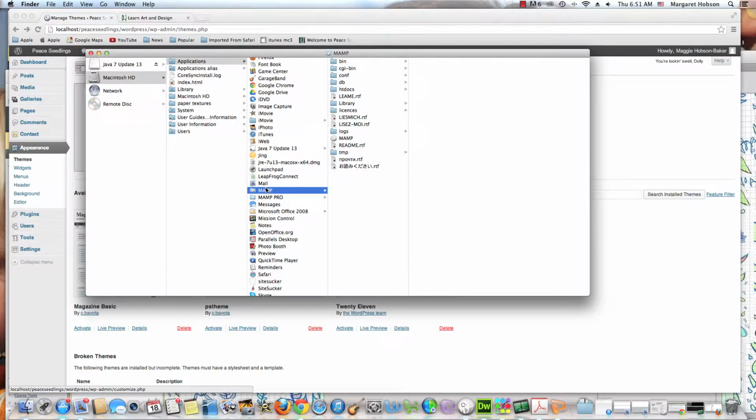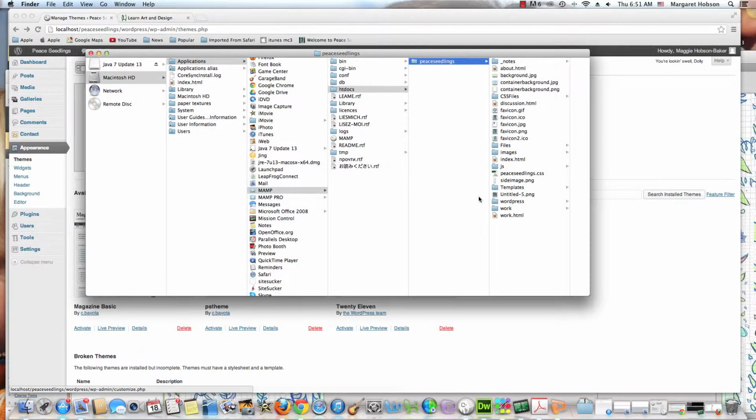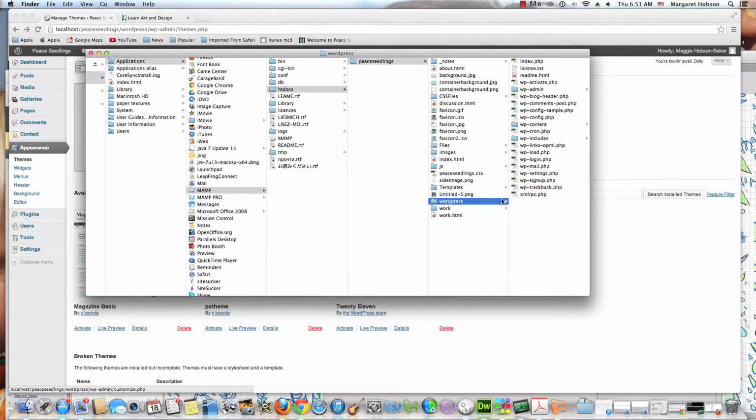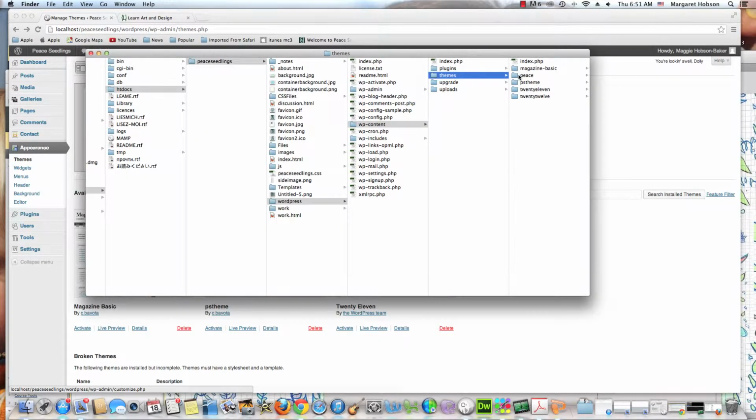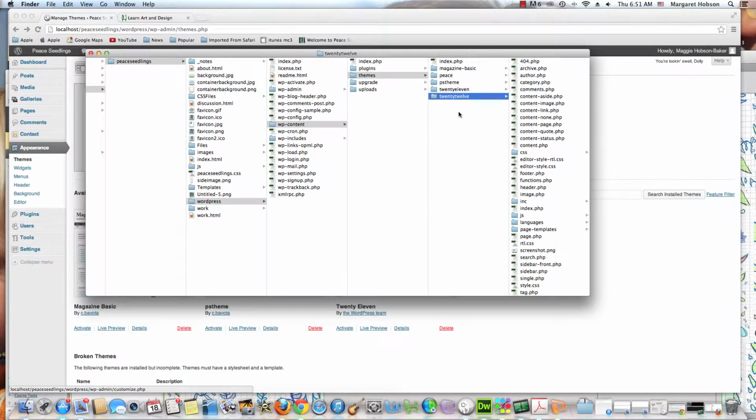If you don't know what I'm talking about, go back and look at some of my earlier videos. I'm going to come on into htdocs. This is the folder that I'm working on. I need to find my WordPress folder. Inside my WordPress folder, I have WP content and I have themes. This is the 2012 theme. Okay, I can see all this different stuff in here.